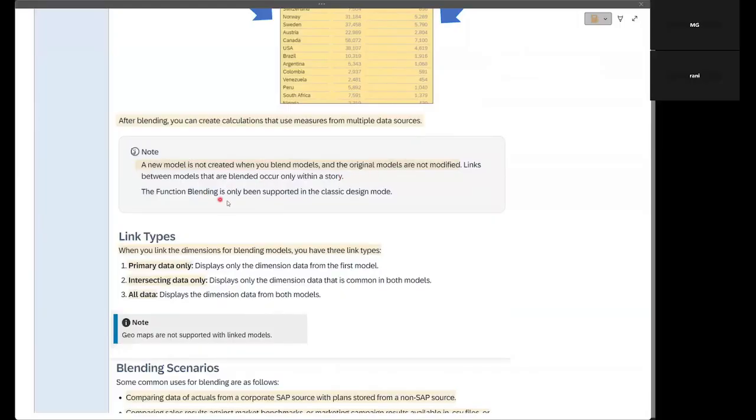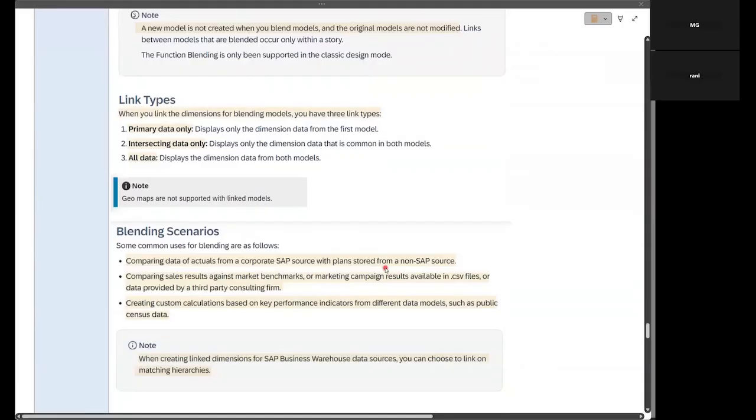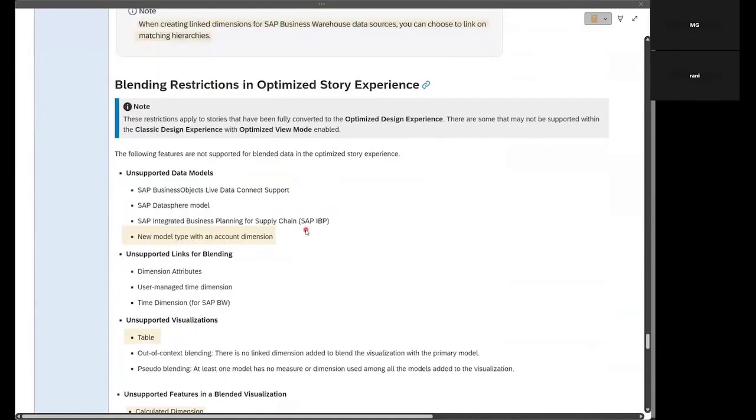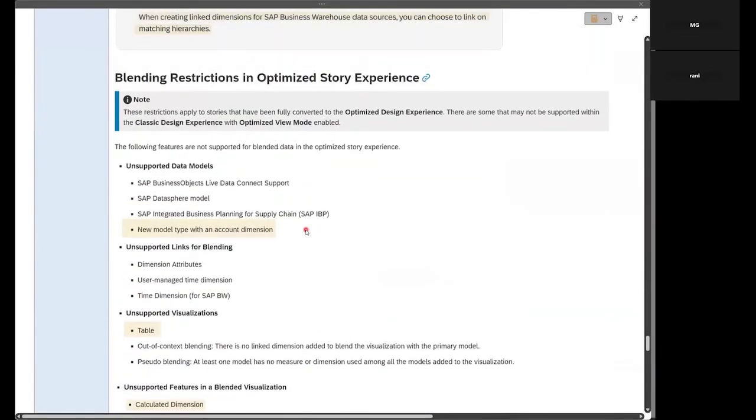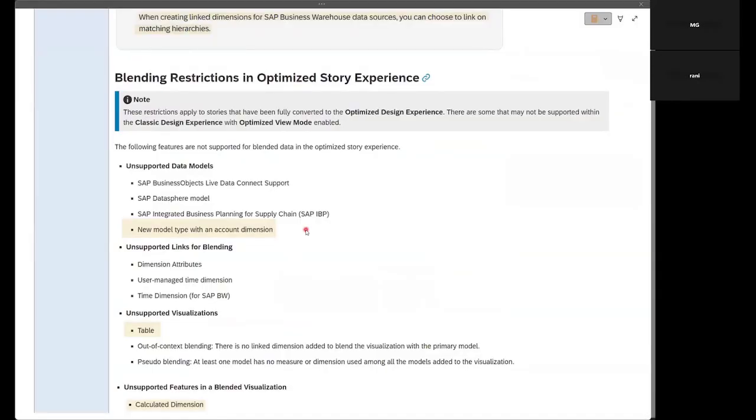The function blending is only supported in the classic design mode. Yeah, so basically in the optimized design mode, there are certain limitations. Before I go into the hands-on, I just wanted to tell you that for optimized story experience, there are limitations for blending. SAP is still working on it. They have not been able to fully release the blending functionality specifically for tables.